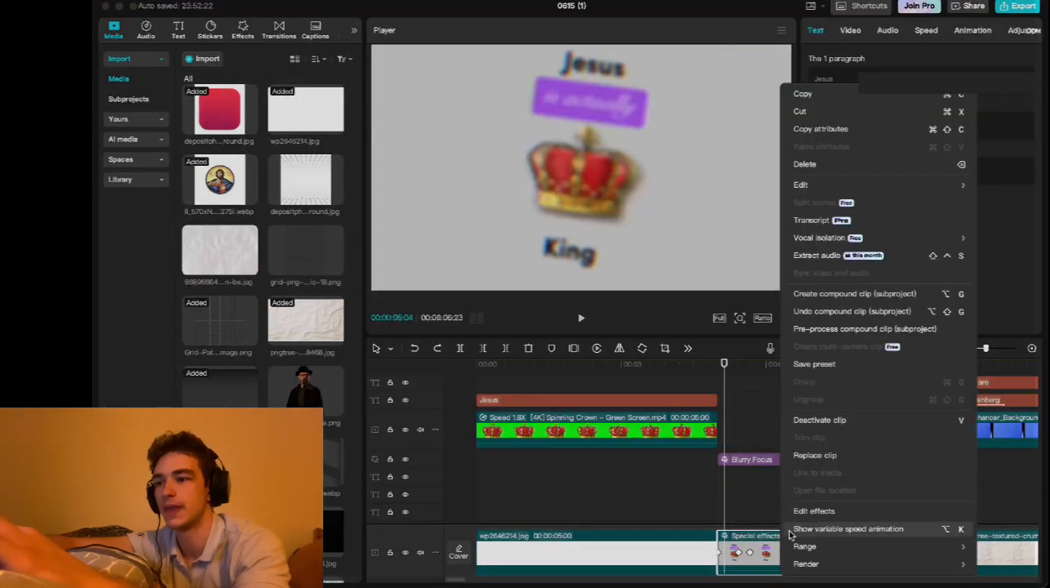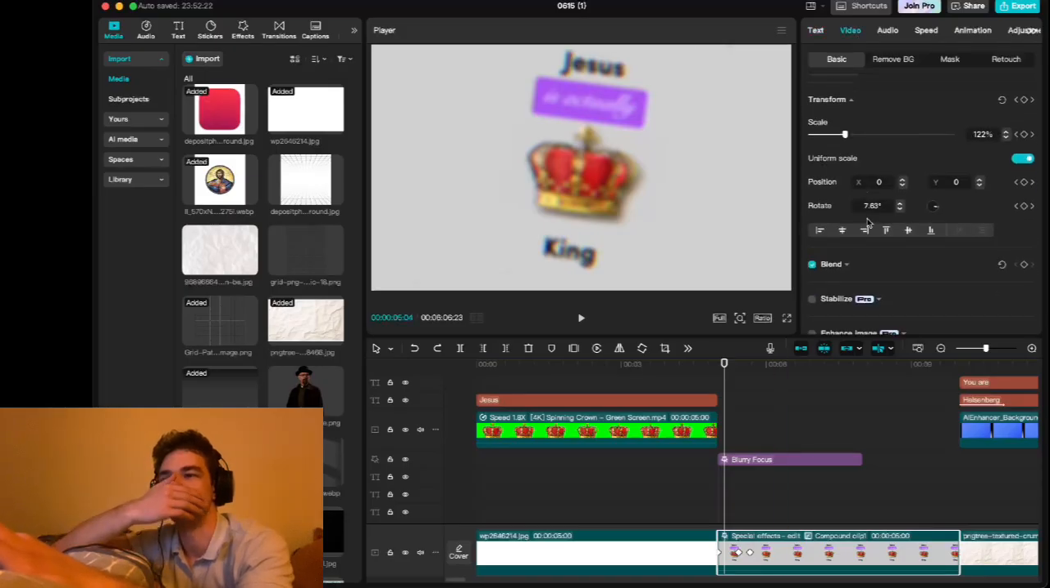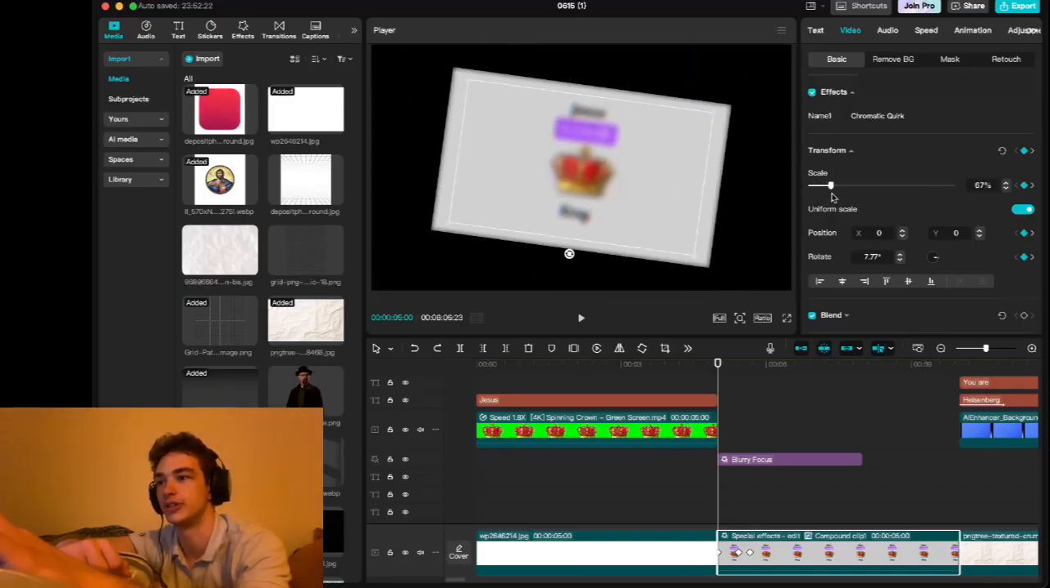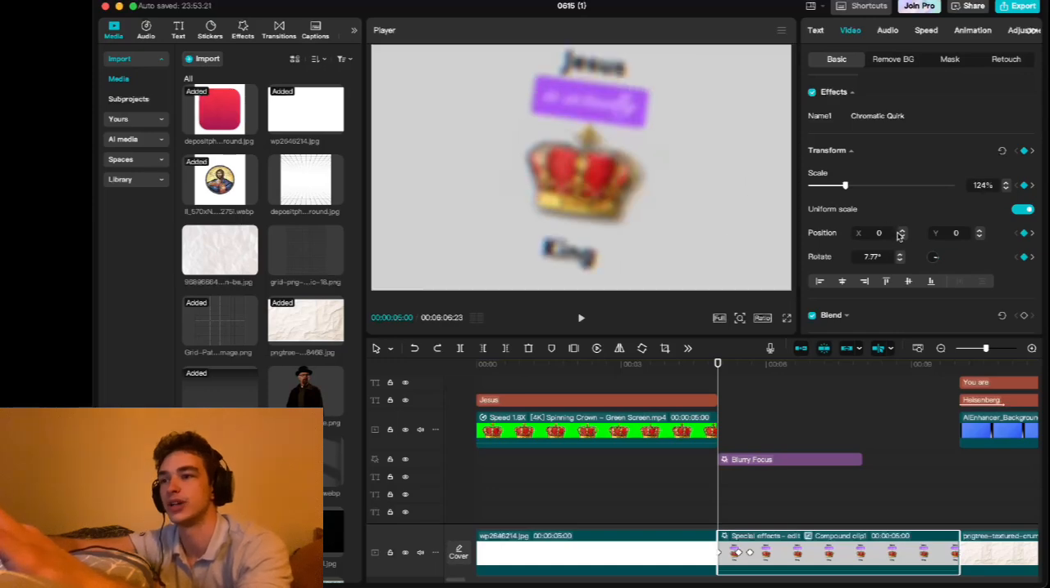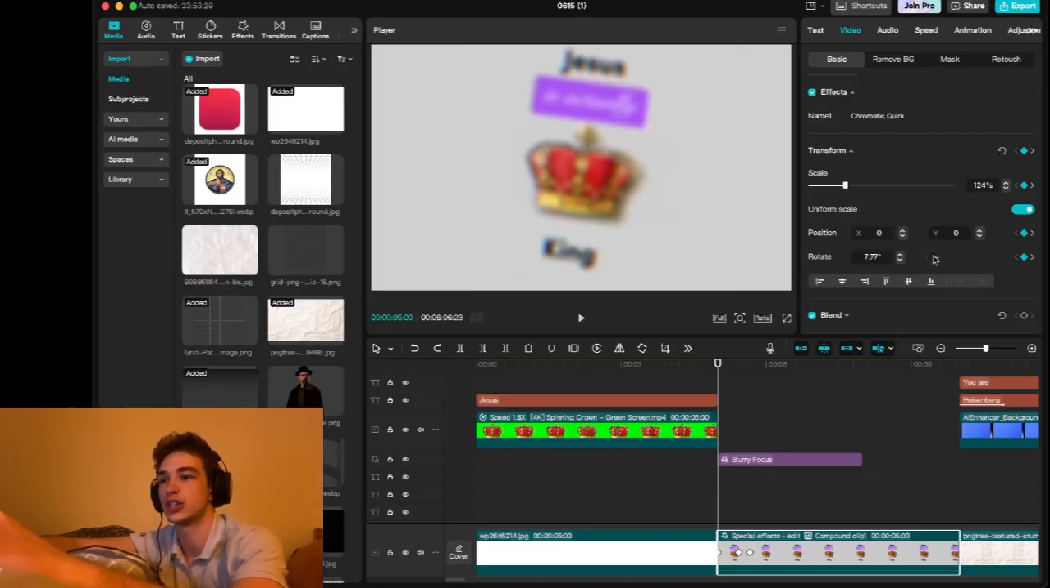So I'll show you another trick that you can use when you're actually going to make your videos. You're gonna notice that you can change some stuff. Right here, you got the scale, so how big the video actually is. You got the position of the video itself, which is more used for like elements. You see what I mean? Rotation.